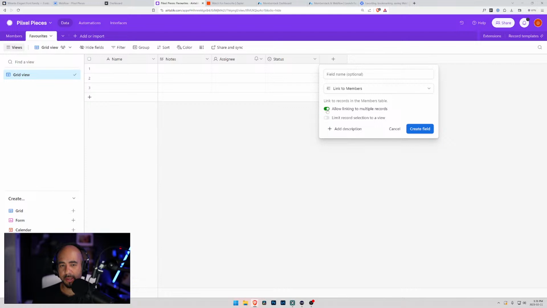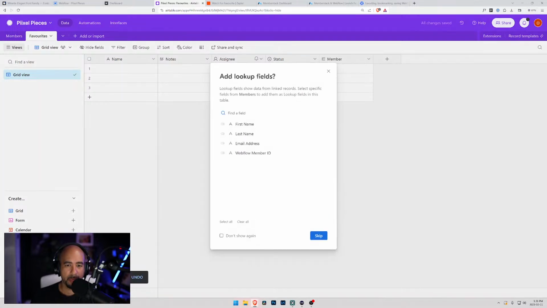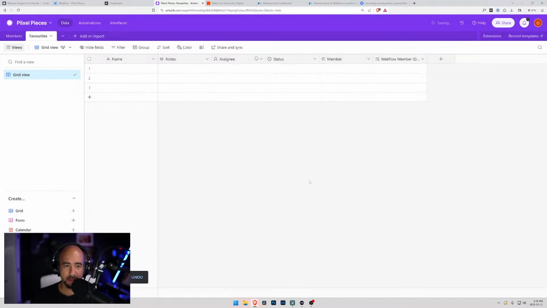It's going to have to reference the member. Allow linking. Or should we do it the other way? No, we do it this way. Allow linking to multiple records. No, I don't think so. I think we just want one. And that is just like the member, by the Webflow member ID.